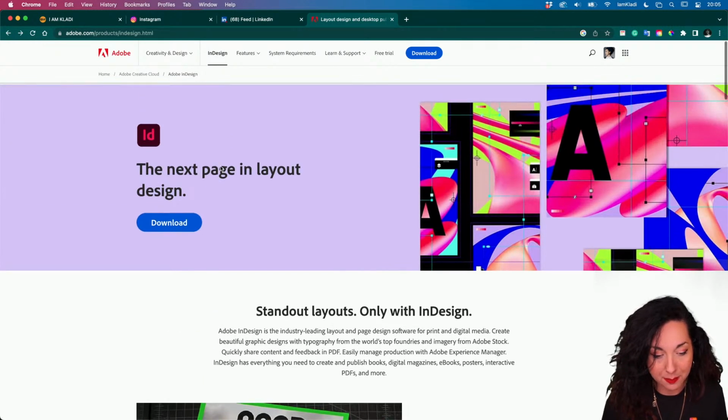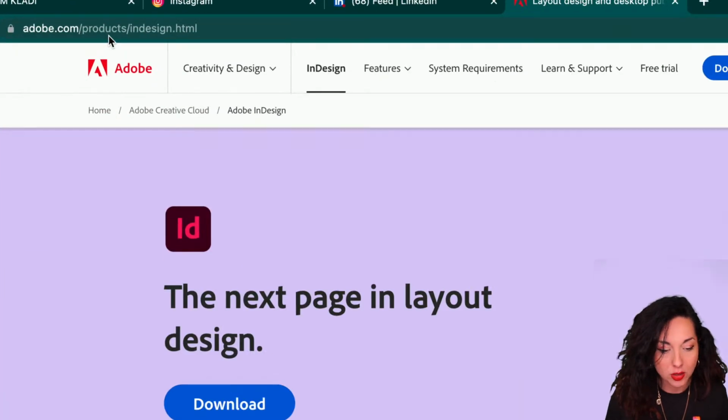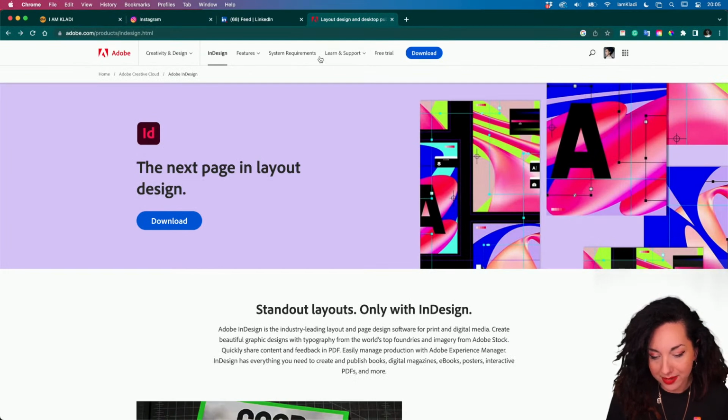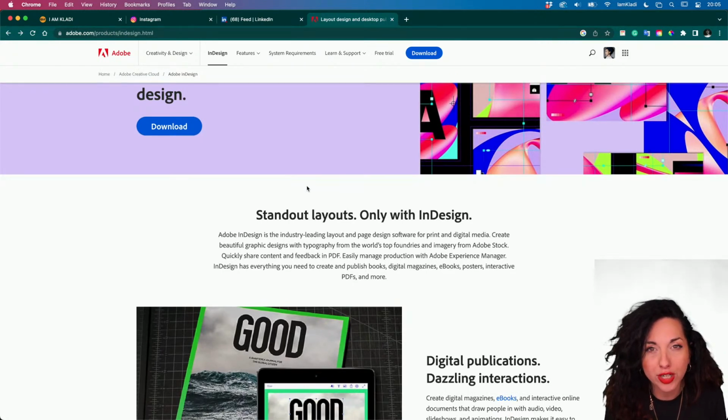So again, this is the main InDesign page, and of course the link is there, adobe.com/products/InDesign. So this is the place in which you can learn more about InDesign. For those of you that never used InDesign before, InDesign is this industry standard application to create an organized layout. It was originally used mainly to create a layout for print, and we talked about layout for print.